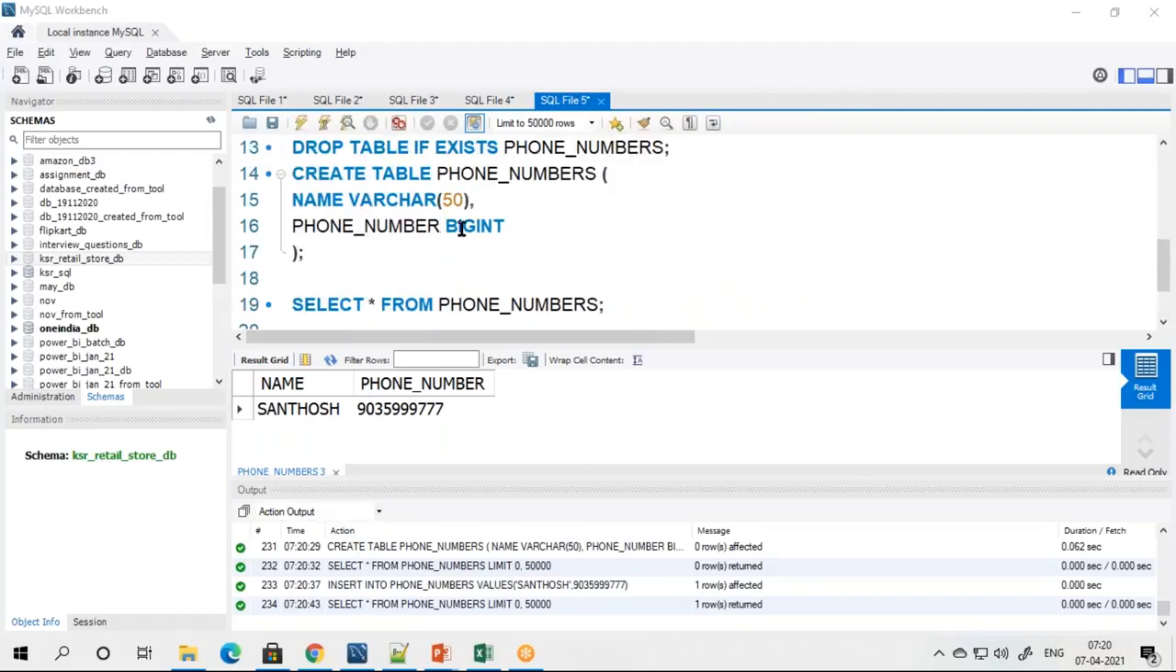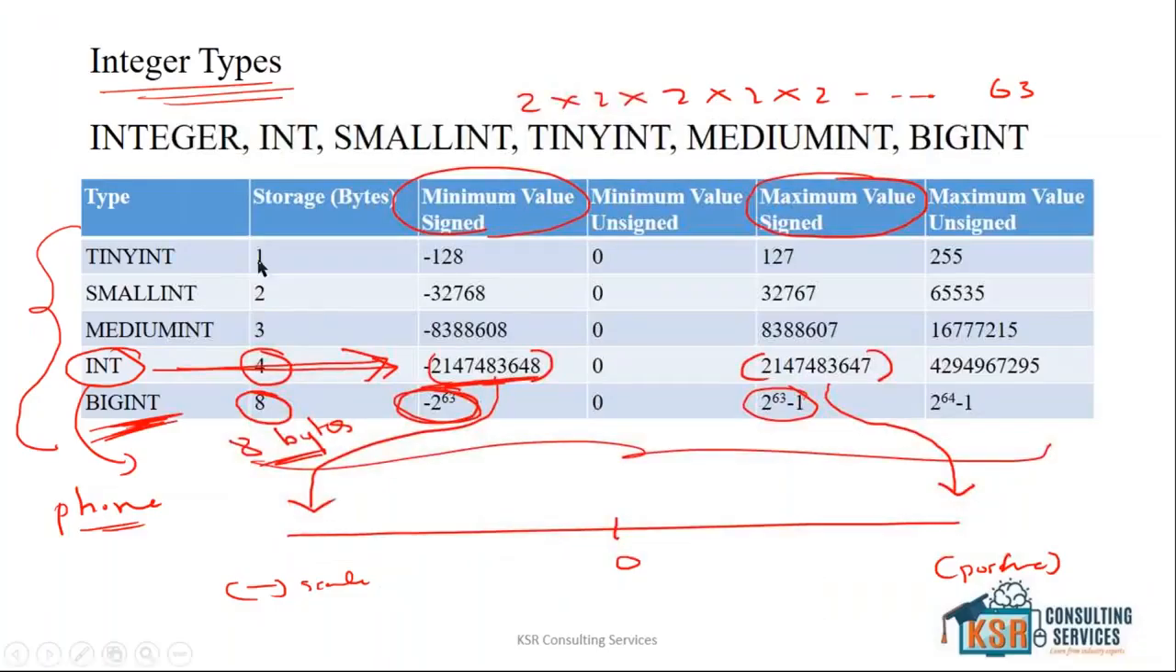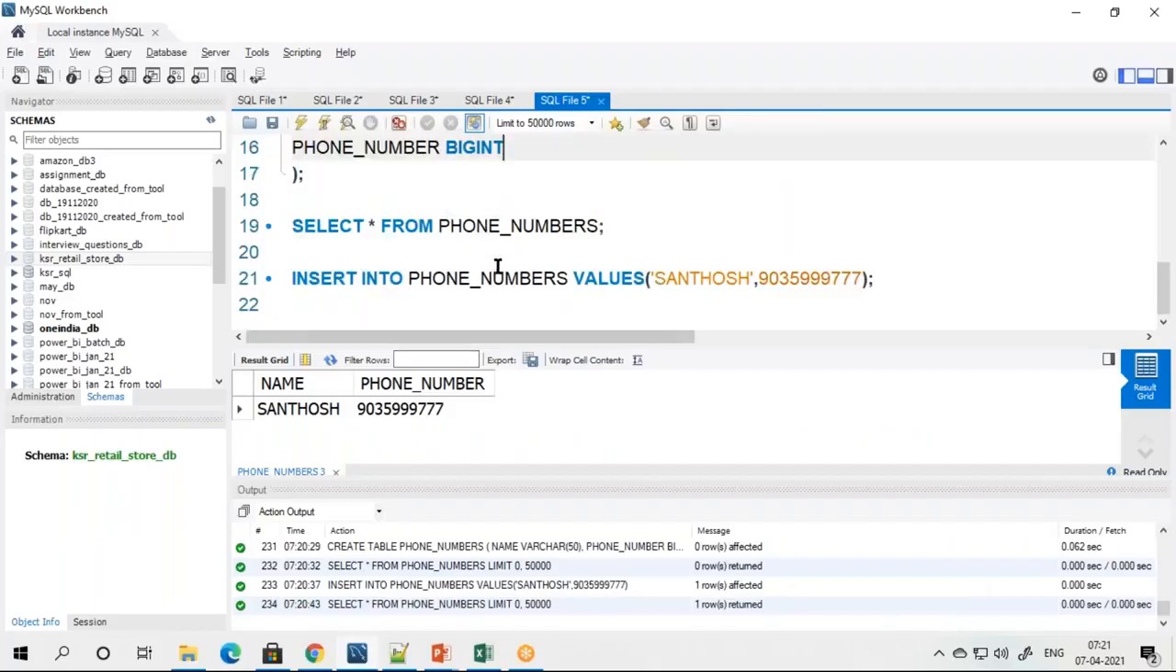What is that integer value we are seeing here? For example, here we are seeing the integer data type. In this integer data type, we are using int, with which I was not able to fill the phone number. So then I am going and using BIGINT. BIGINT is like a bit of higher space, and with that space we are able to store the phone number.